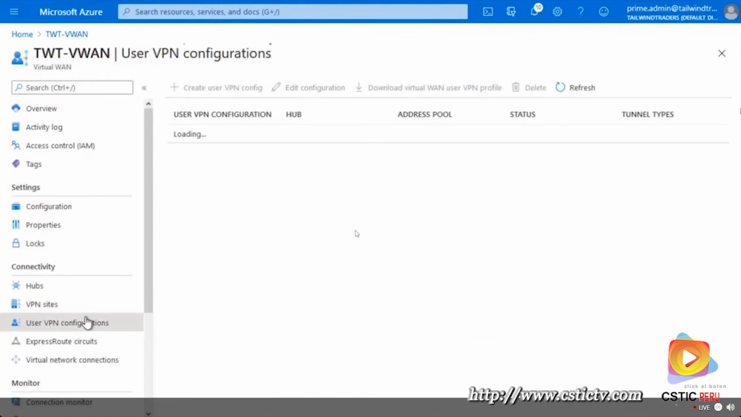So far, we've connected two sites, Melbourne and Sydney, to each other through our hub. Now, if you wanted to create individual devices to connect using a point-to-site VPN, you could use this create user VPN configuration here and add those kind of point-to-site VPNs. We won't do that for the demo, but instead we'll look at adding an Azure Virtual Network connection.